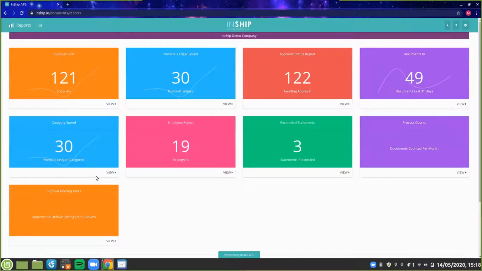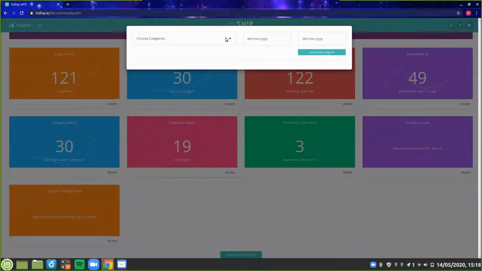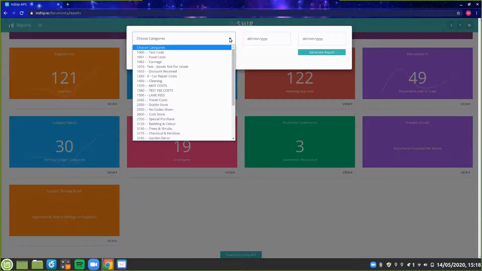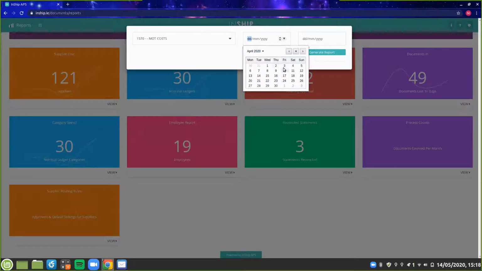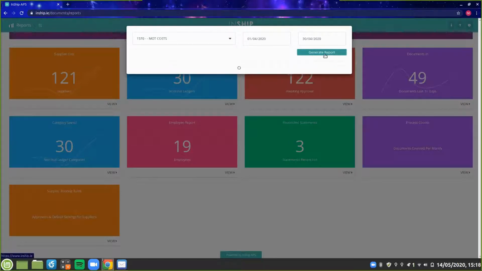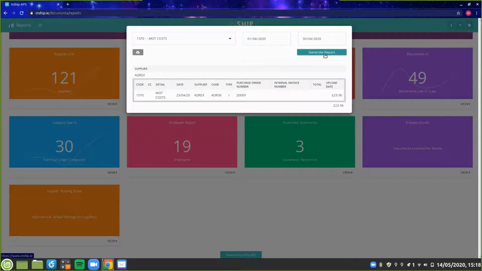So category spend is actually very similar to your nominal ledger spend. That's why they're the same color. So go in here. You can break this down by set dates, which will be the main difference. So if I do the same MOT costs, and if I do it from the 1st of April, let's say, to the end of April, generate a report. You can see it shows here just for the month of April, this is how much that we spent on this nominal ledger for MOT costs.